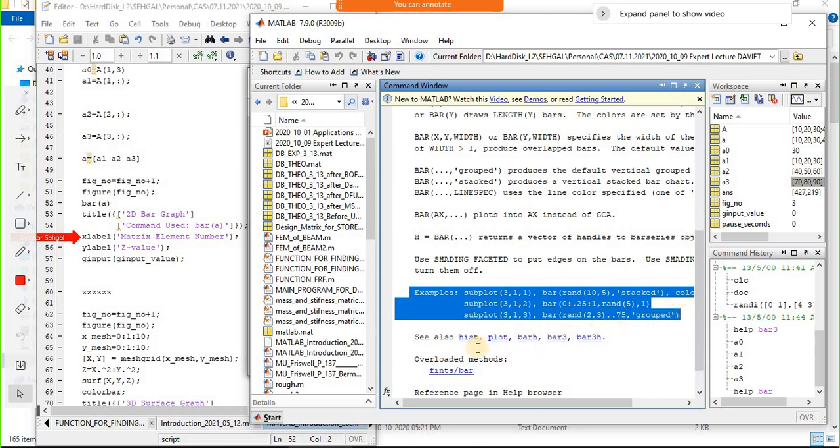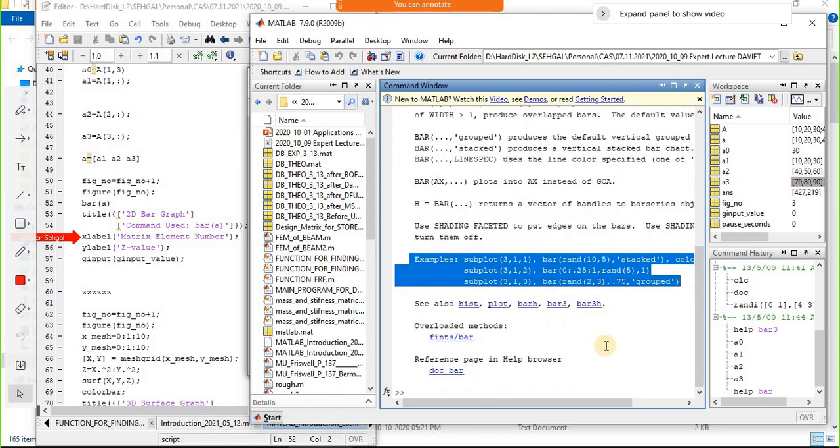And it will also tell you some similar commands related to bar, like hist, used for histogram. Float is a very basic command which is used in Matlab. Then other commands are also mentioned.